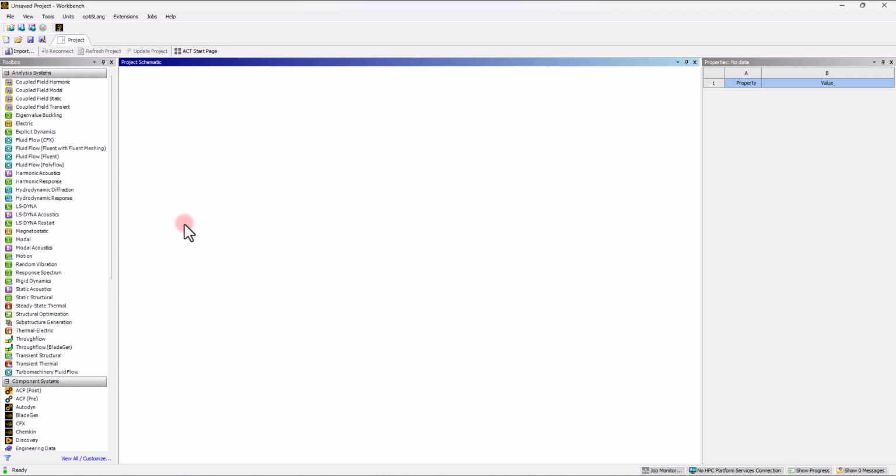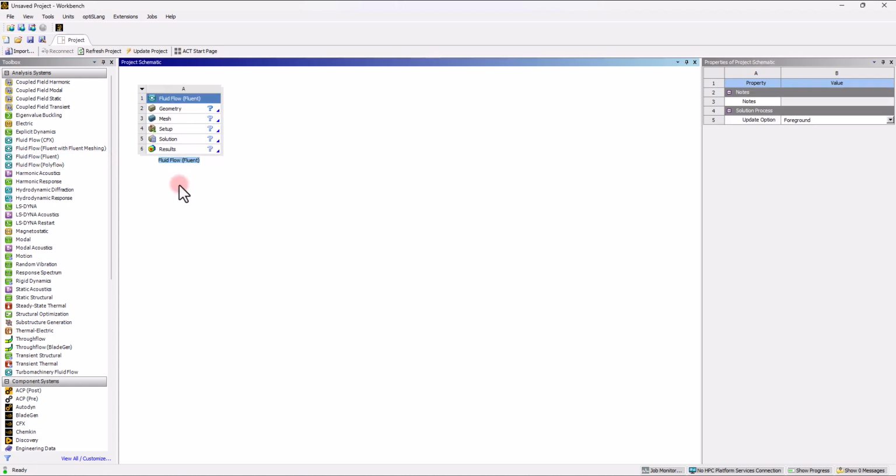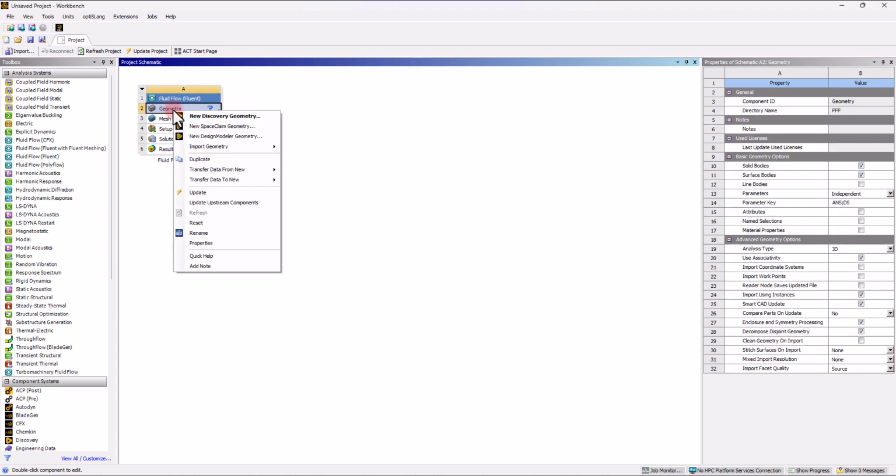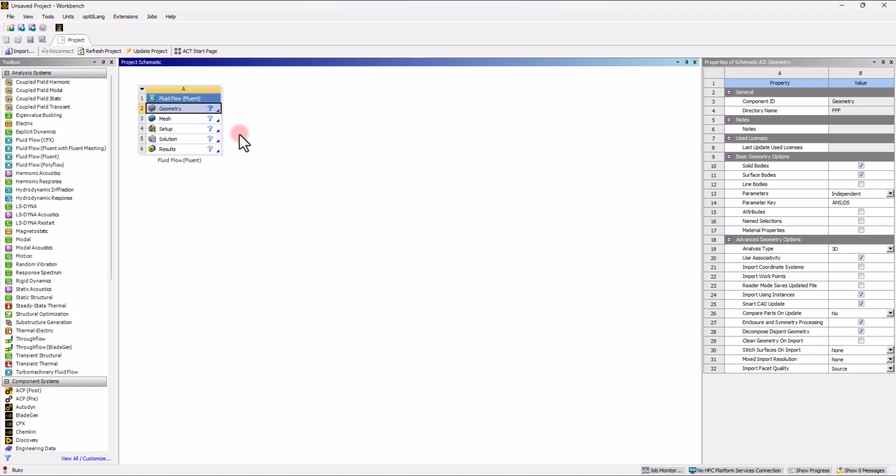So let's start by drag and dropping the fluid flow with the Fluent software. I want to create my model inside the Design Modeler. So by right clicking on the geometry, you can find the new Design Modeler module.